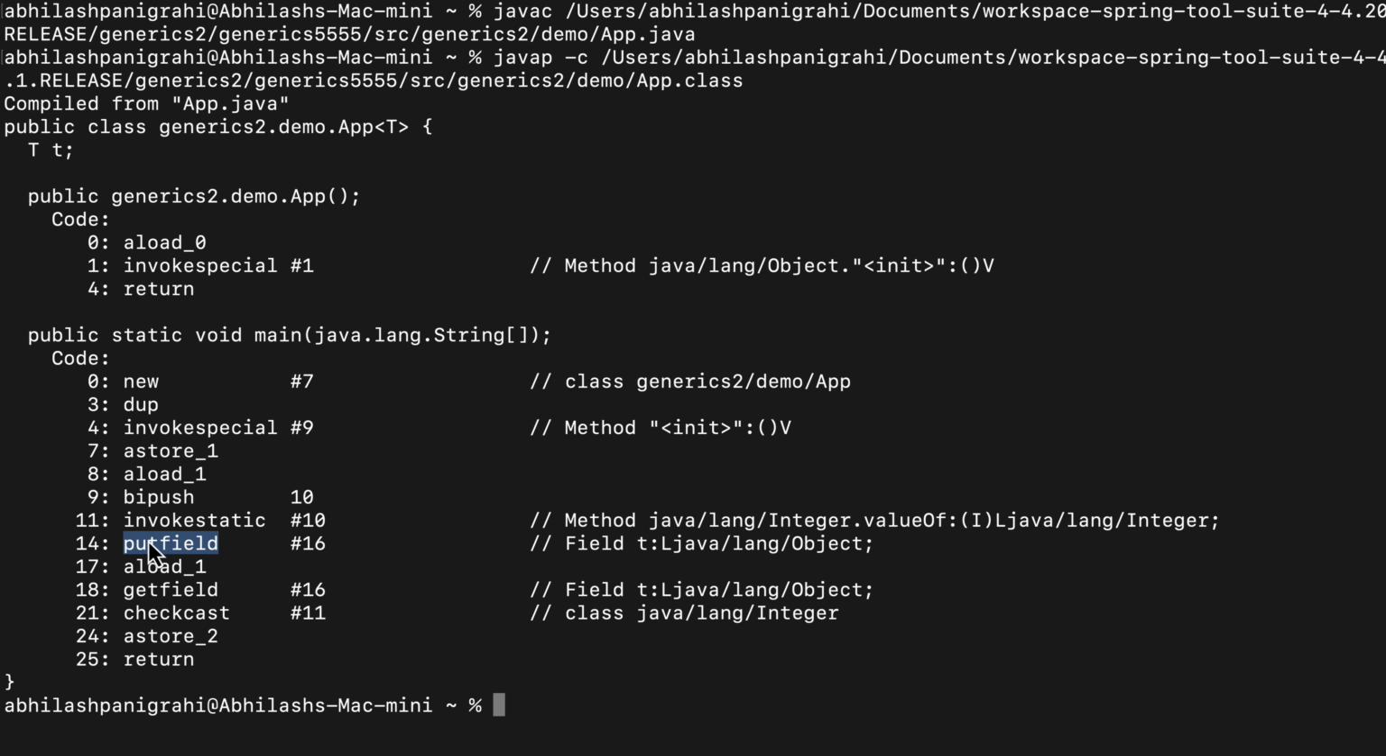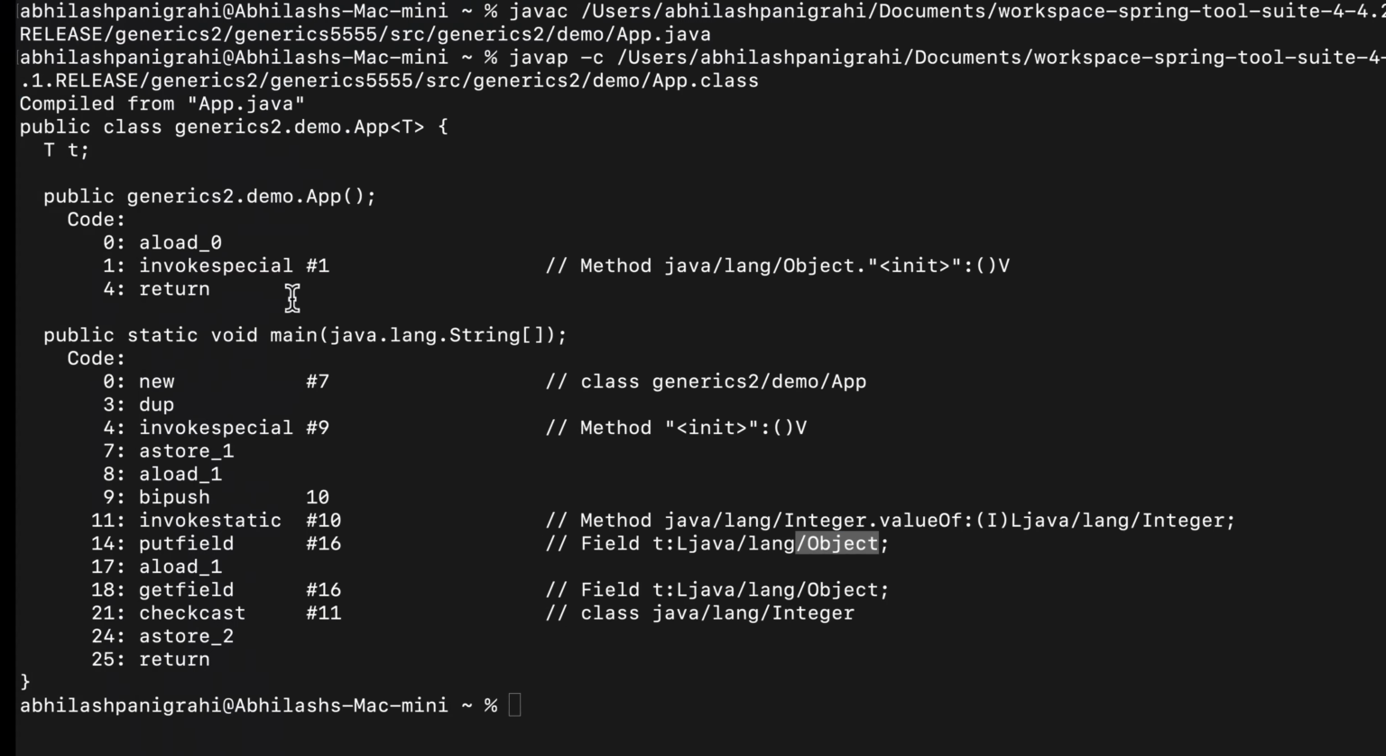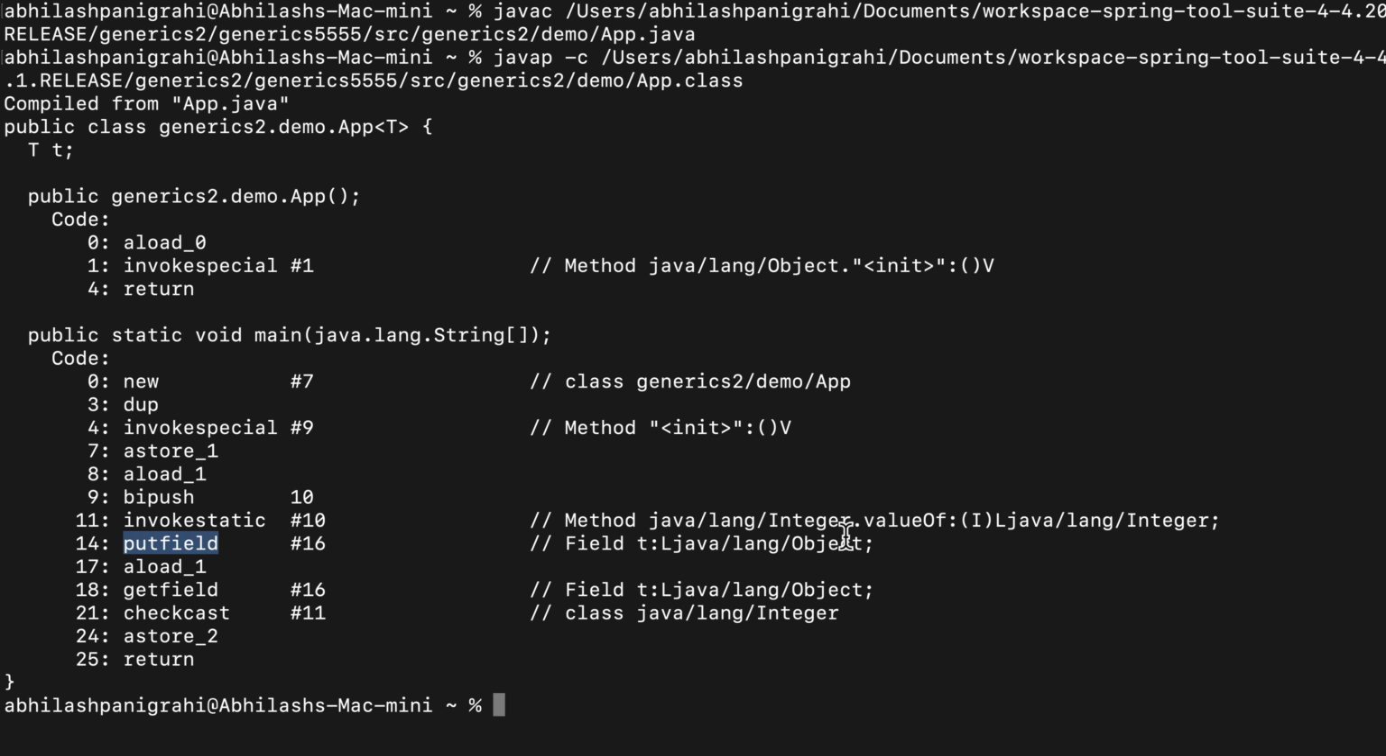So putfield is here, and what is that field? Look at that. Now t. So t is what type? java.lang.Object. So that's what I said, type erasure. That means this T type will be erased during runtime. In the bytecode, the T means simply Object, and you can see right now putfield is putting this particular value of the Integer to this t field, and that is of what type? The t field is of Object type. Okay, so this t is of Object type.